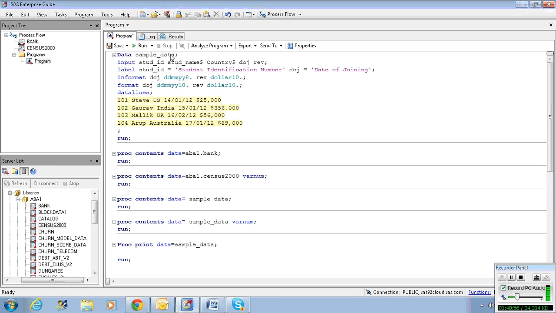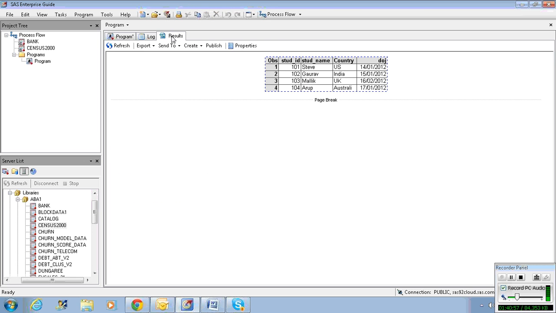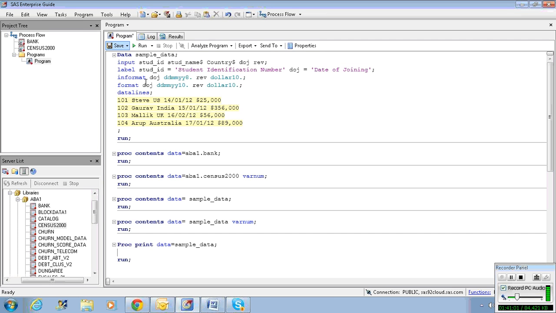It's still not printing the label. Should I print the label too? No, because you have not specified label. If you want the label to be printed, use the label option. Okay. So now, for example, I'm interested only in getting a student ID and country. I want to view only these two things.